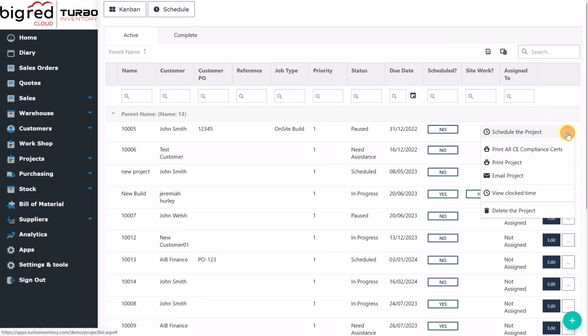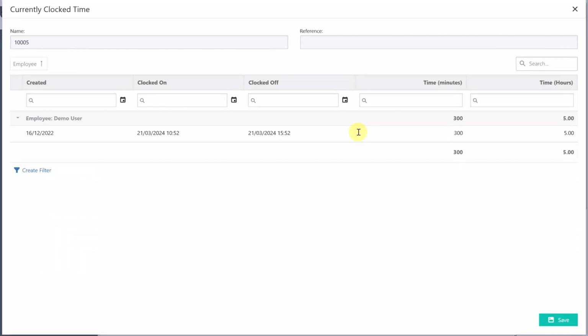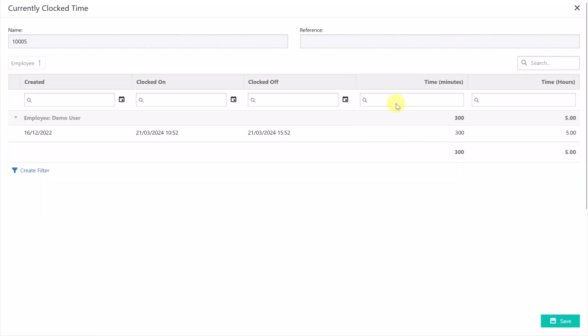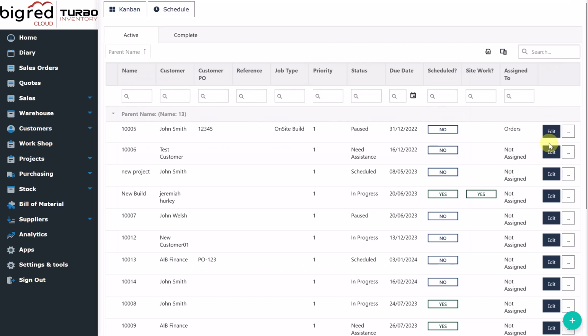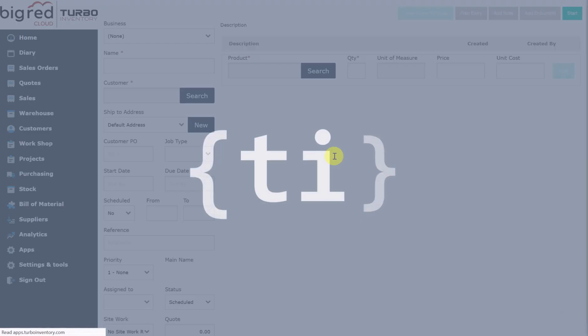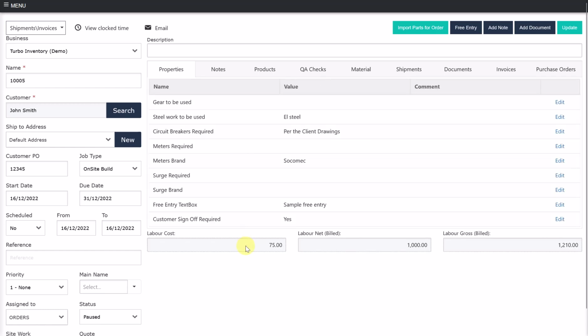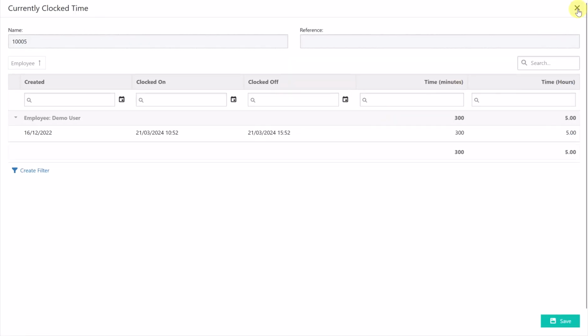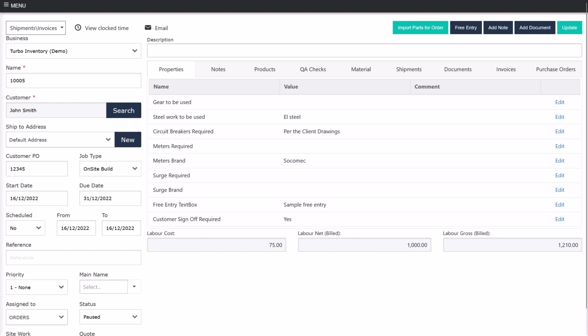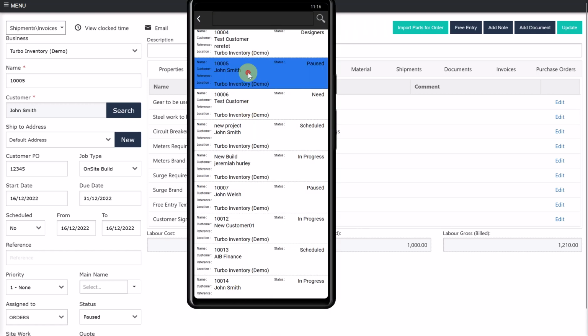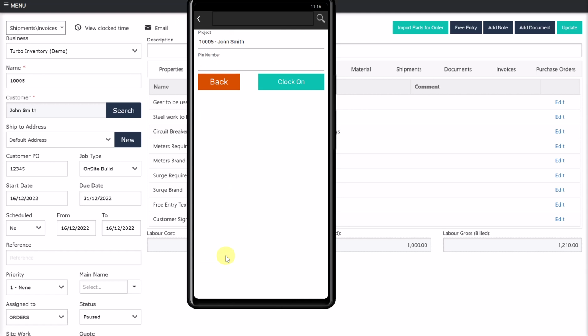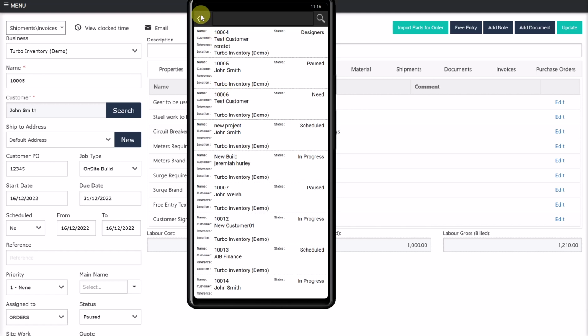Now we go back here and we view our time again. You'll see we have our clocked time there on that project. We go into our project. Again, same view. You got your labor cost and billable labor. And we view our clock time. We can see it again up here from there too as well. Back to our app. Click on a project. Again, you have the ability to clock on the exact same as your workshop and instead start in the morning and again clock off in the evening.